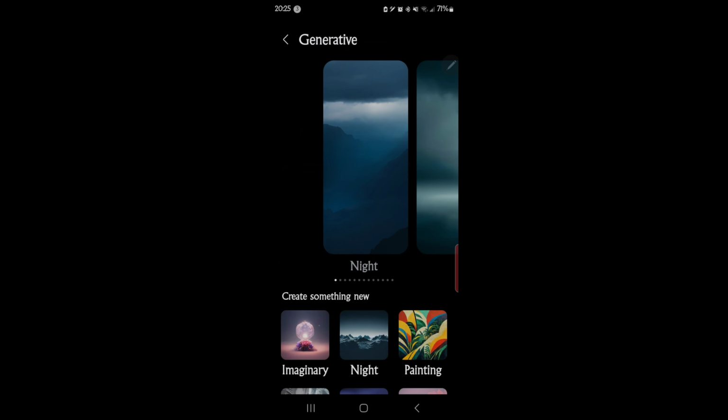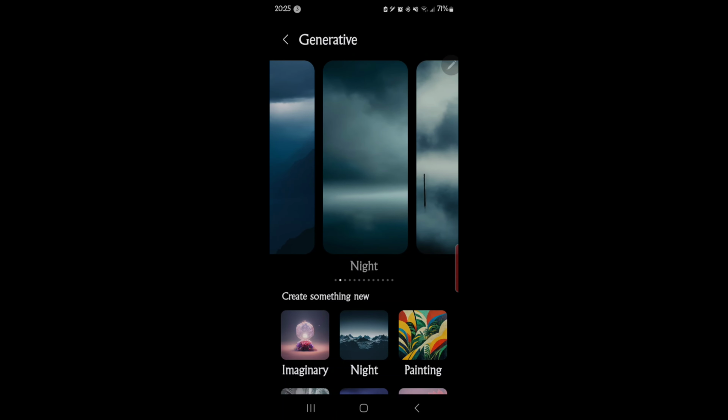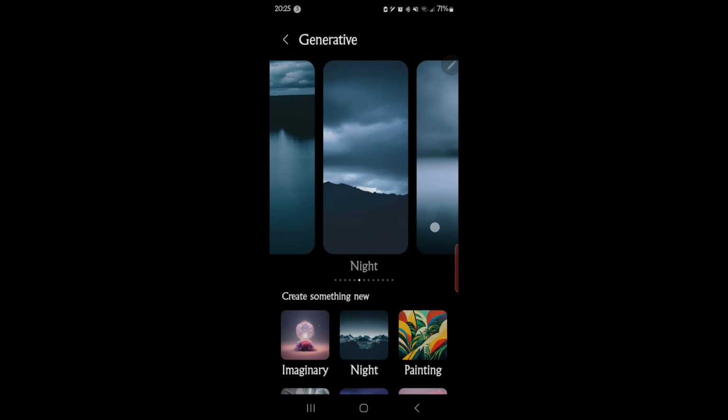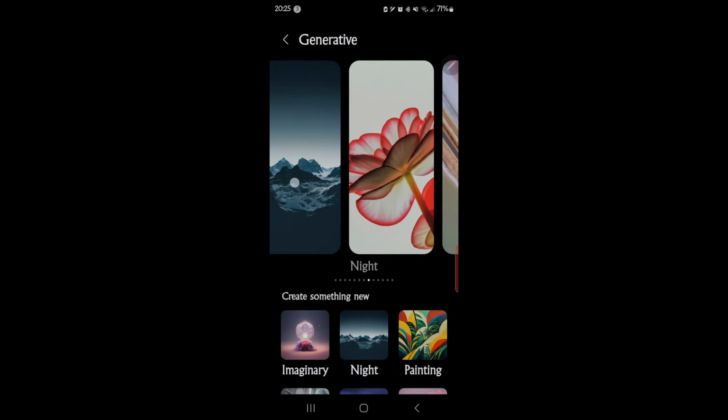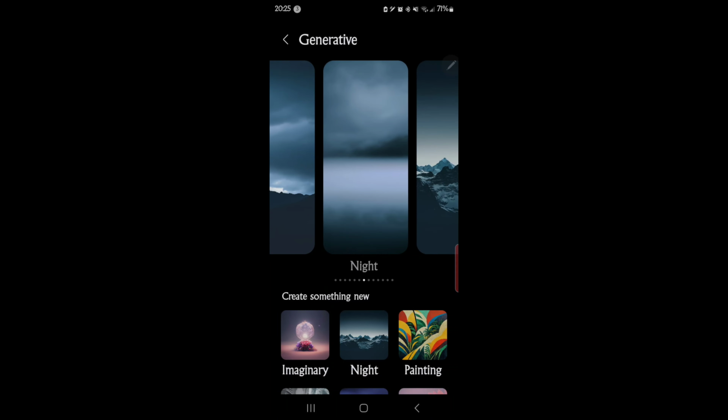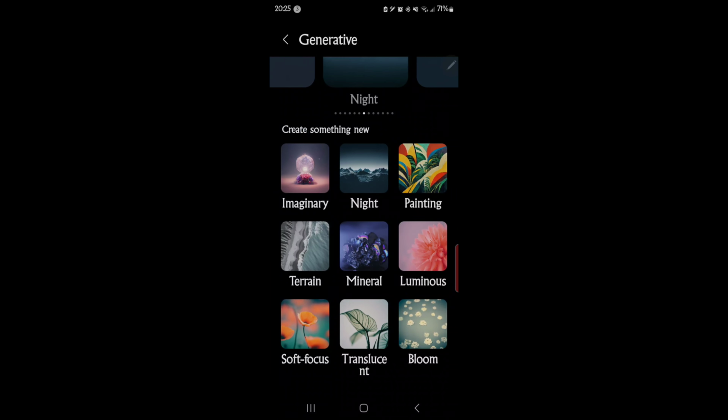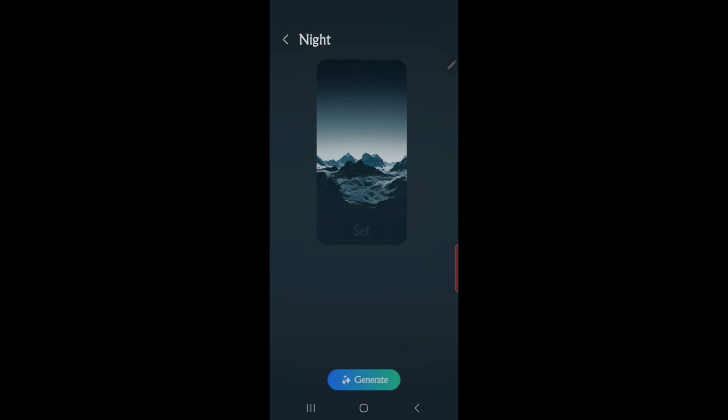So let's go ahead here, and these are some of the ones I made with just night. And every time you hit generate, it'll make a new set. Okay, that's translucent. But anyway, here are the 9 different options you have: imaginary, night, painting, terrain, mineral, luminous, soft focus, translucent, and bloom. I like the night ones.